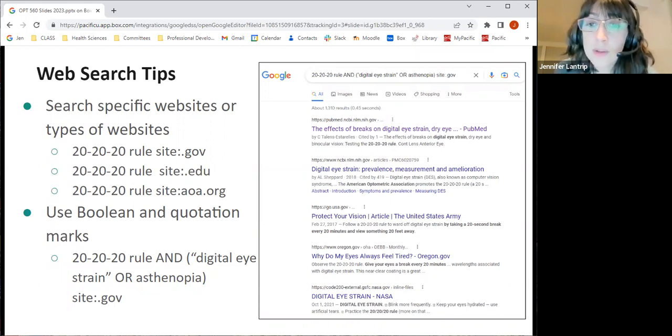This would mean that they would have to be from .edu websites, in other words, websites from institutions of higher education. This can really help you find more relevant search results when you're doing your searching. For another example, if you searched 2020 rule and, in parentheses, "digital eye strain" in quotes, or asthenopia, and then space site:.gov, all of the search results must have .gov in their URL, so they must be from government websites. You can see in these search results that there are 2 articles from PubMed, such as from USA.gov, one from Oregon.gov, and one from NASA. Much better than just doing a Google search.